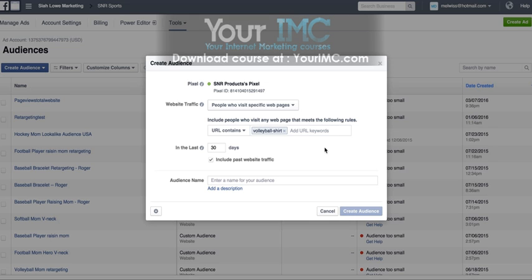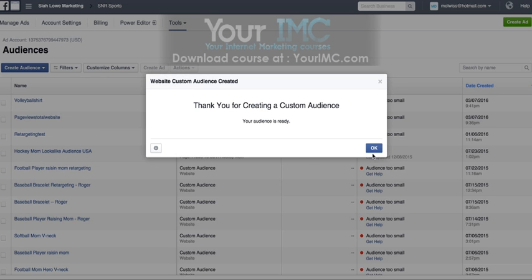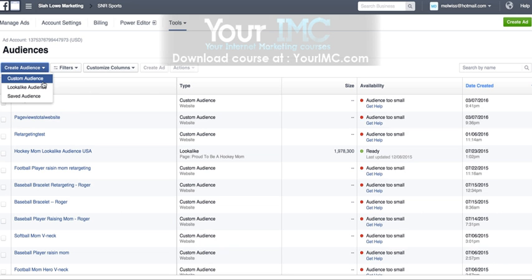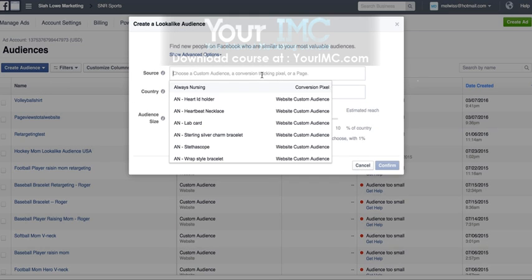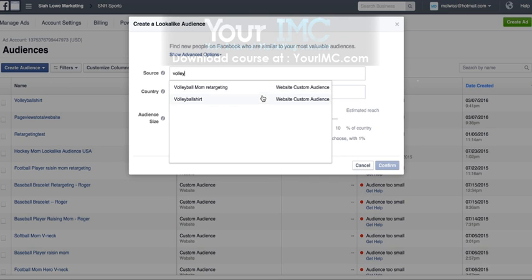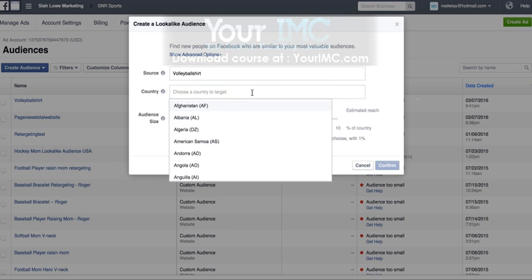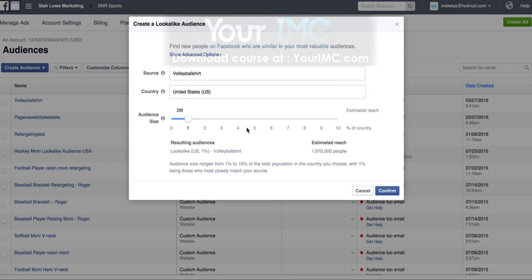So anyone who's visited any URL that contains volleyball shirt, it will find them and put them in a bucket, which is a custom audience, and you would call this volleyball shirts, those who are interested in the volleyball shirts. You'll create your audience, hit OK, and then go to lookalike audience, type in volleyball shirts, and then United States. When you hit confirm, it's going to try to find 1.9 million people just like the people that visited your volleyball shirts page.